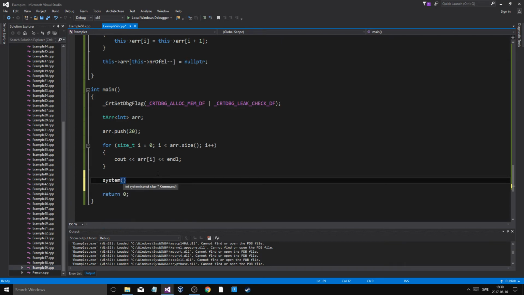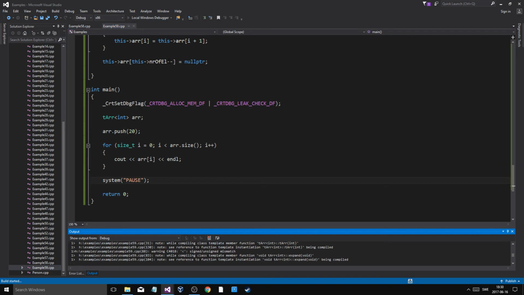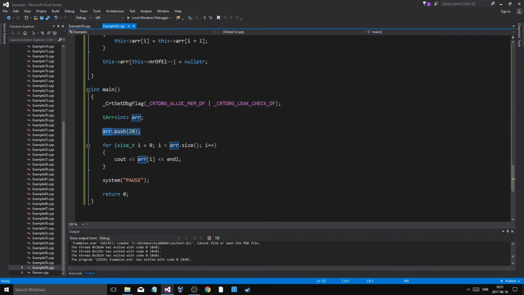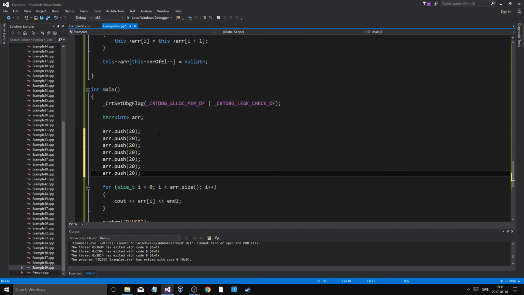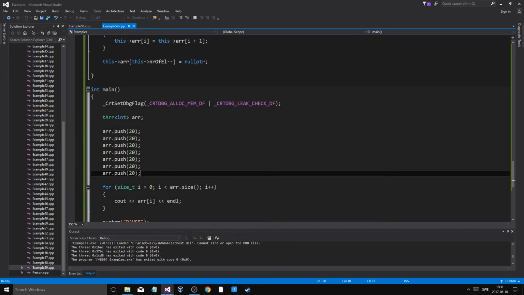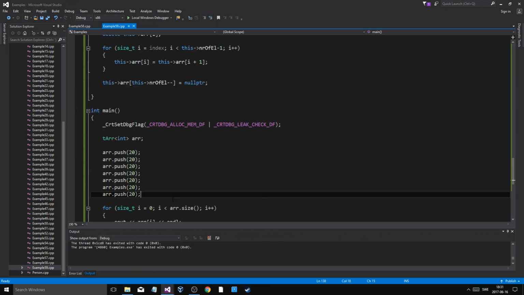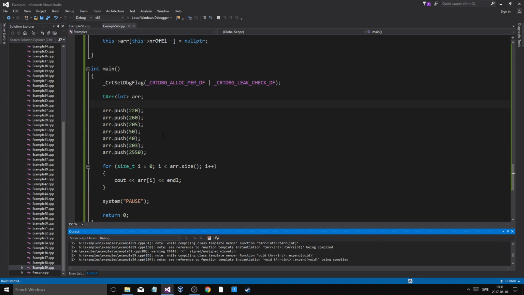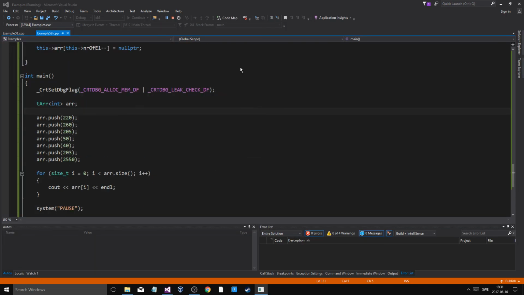But system pause. All right, boom. 20. Okay, good. No memory leaks, nothing. Let's push 7 something onto there. Let's see if that works with expand. Yep, expand worked without any memory leaks. Okay, so now if I want to pop, let's just add some numbers in here again. Just like that. See, so they're all different. Yep, we got all of them in there.